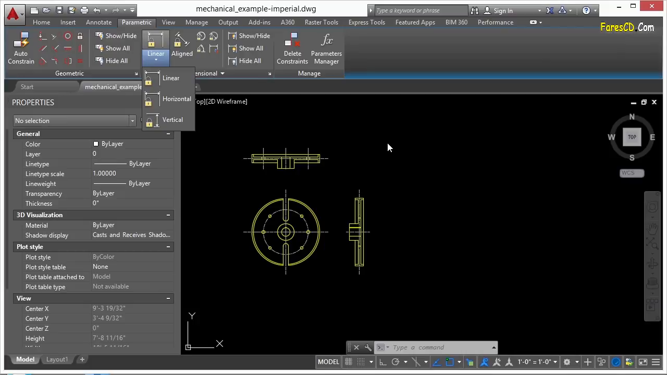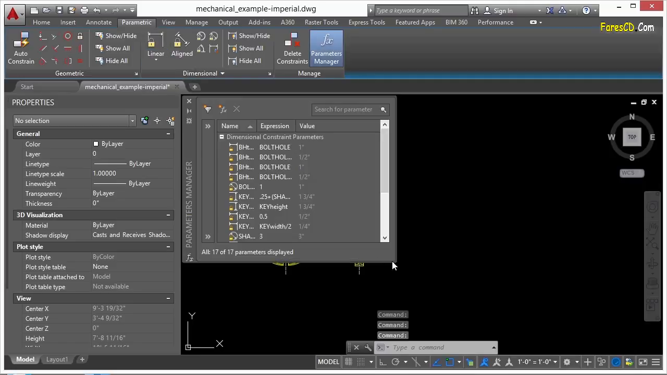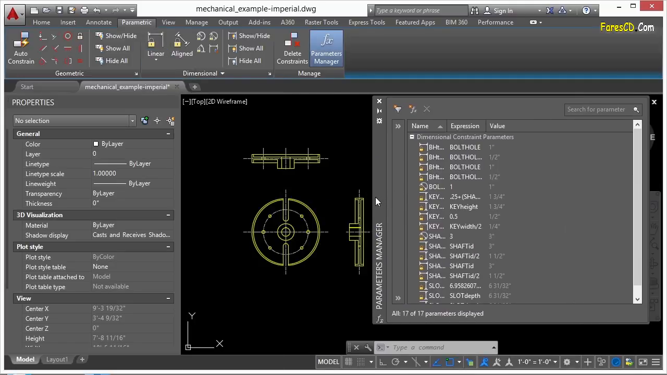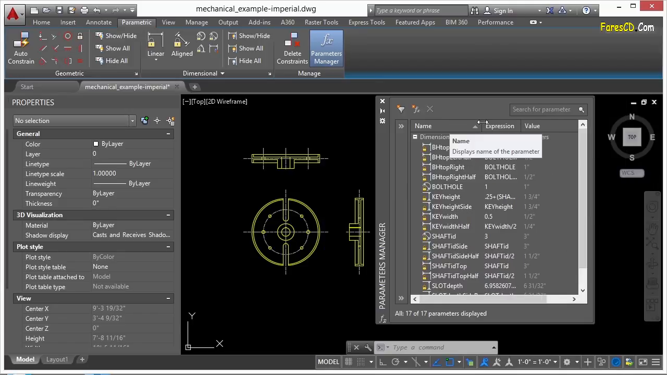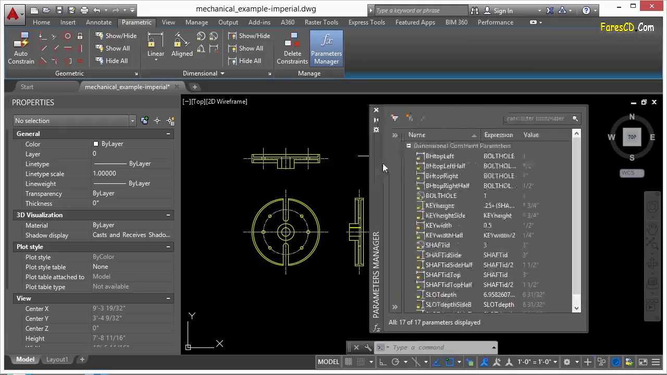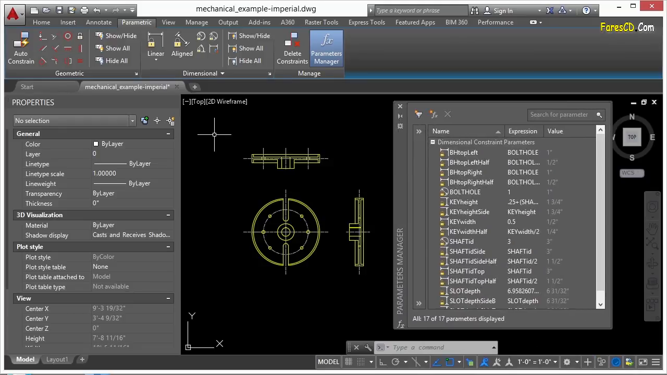Now, there are a lot more options here for each type of constraint, and we're going to take a look at most of them, but they're all here in your Parametric ribbon tab. So if we open up the Parameters Manager, it's right here. Click on that box, and it brings up a palette with different parameters that have already been defined inside this file. This works as just a regular palette, so you can do whatever you need to be able to look at your drawings and work with the information that you have here.